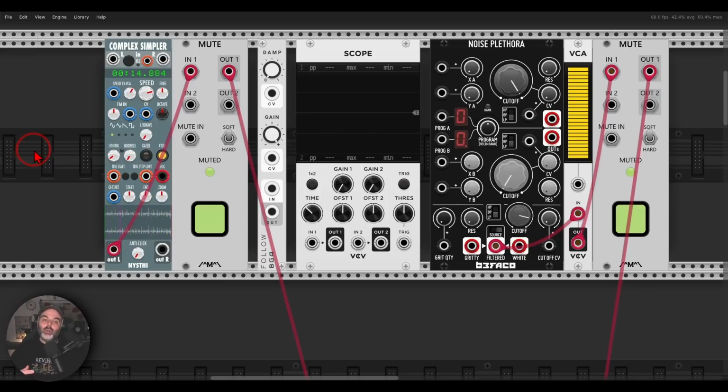Basically, an envelope follower will follow the amplitude envelope, the actual volume of an incoming signal, and will output control voltage accordingly. So the higher the volume, the higher the voltage; the lower the volume, the lower the voltage.